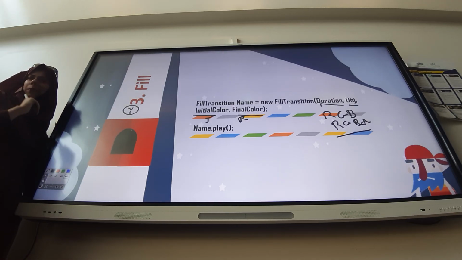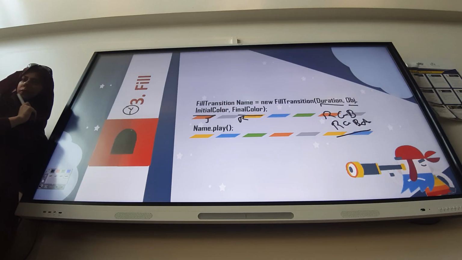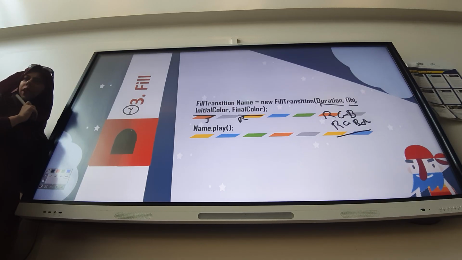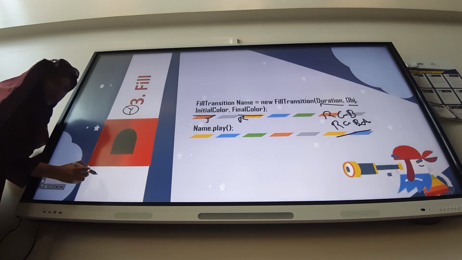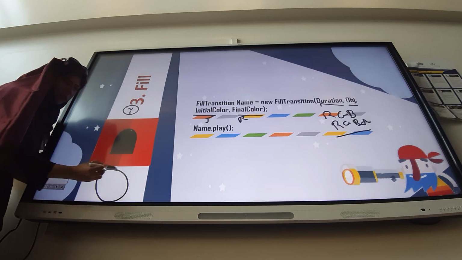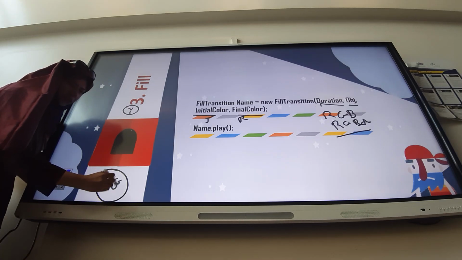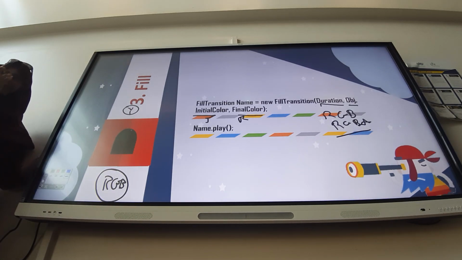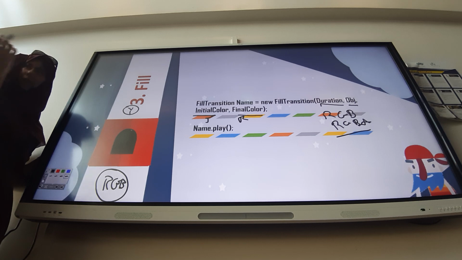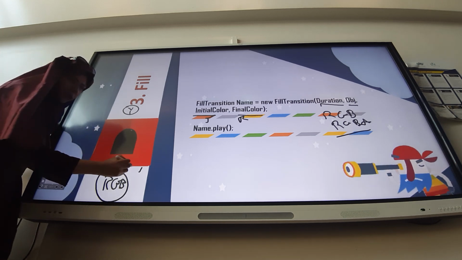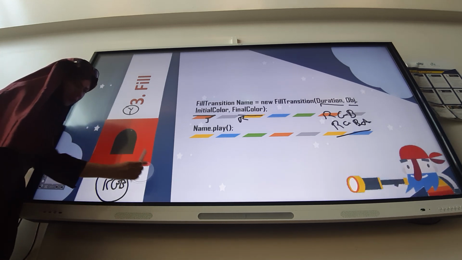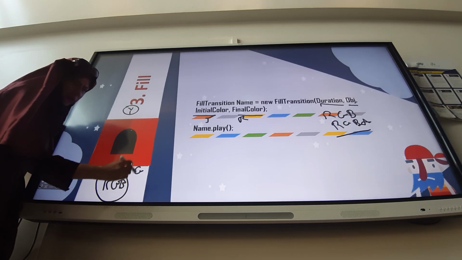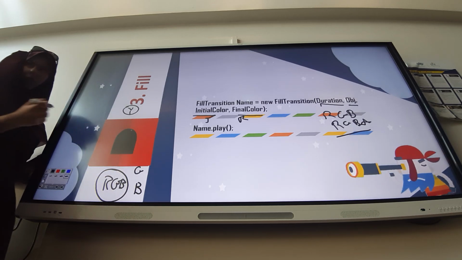So again, keep in mind that you have every possible color as a collection of RGB. Let's assume I'm moving from red to green, or green to blue, because they're similar in shape.